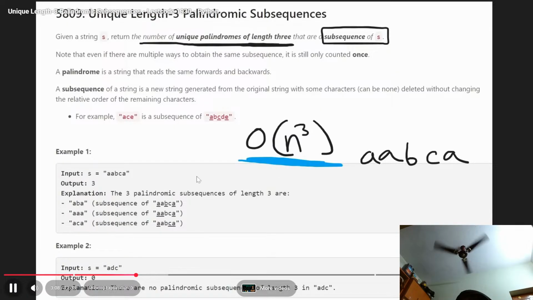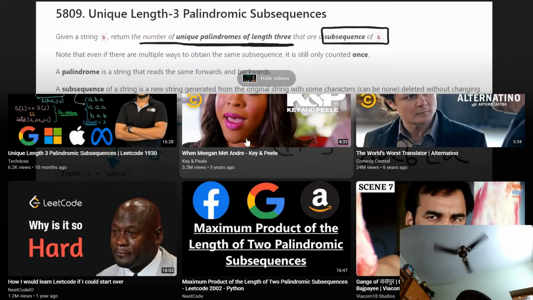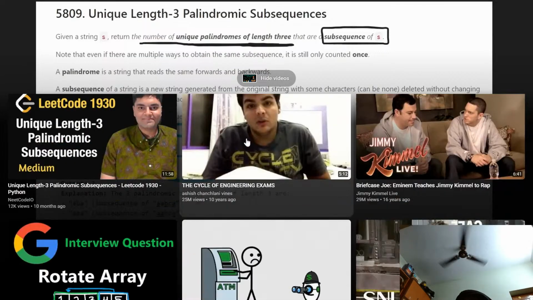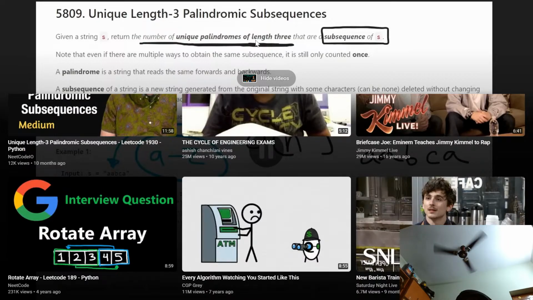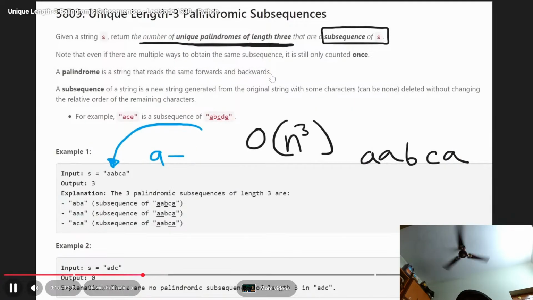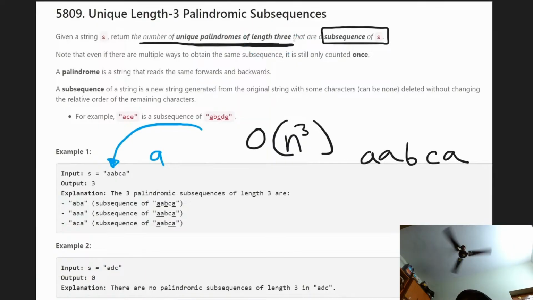One thing they tell us is that all characters in the input S are going to be lowercase a to z characters, so 26 characters total. We can use that to our advantage. And we could also use the fact that this is a palindrome only of length 3. Is there anything that you notice about palindromes of length 3?